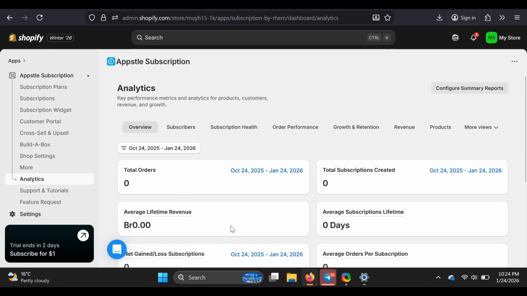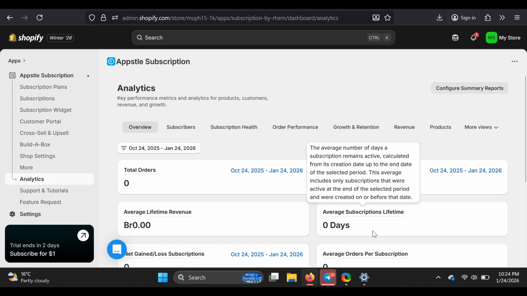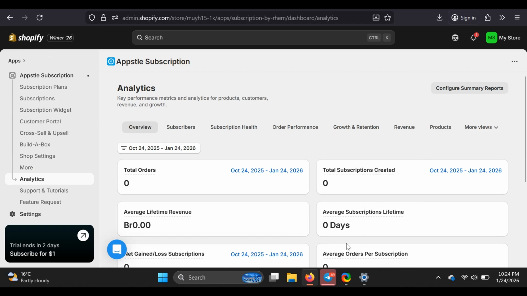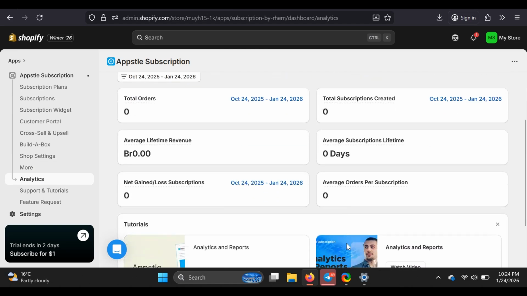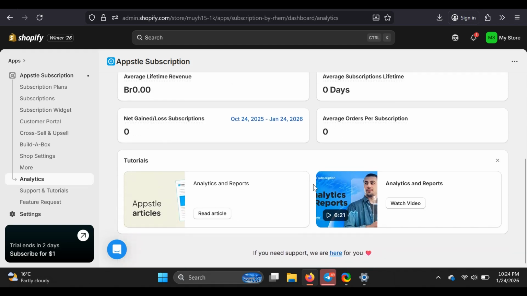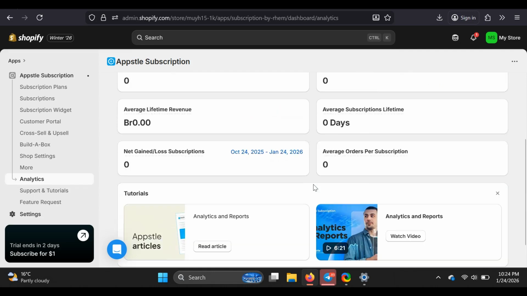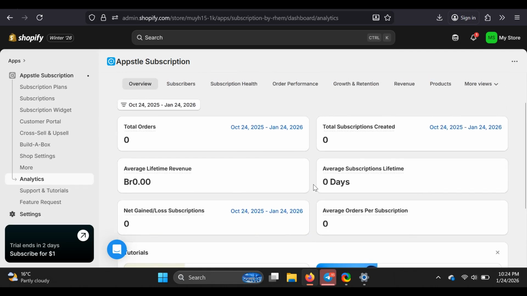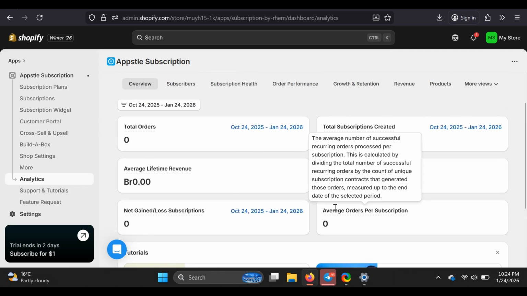Once everything is set up, your Shopify store is fully ready to offer subscription products using Appstle subscriptions. Customers can subscribe easily, manage their plans, and receive products automatically based on the schedule you've defined. And that brings us to the end of today's tutorial. You now know how to install Appstle subscriptions, create and customize subscription plans, manage customer experience, and track subscription performance.